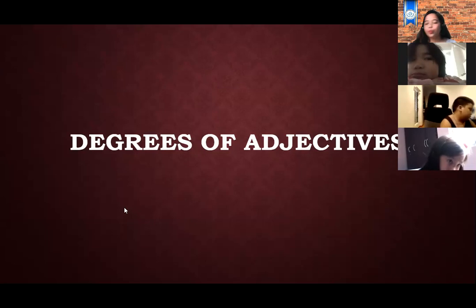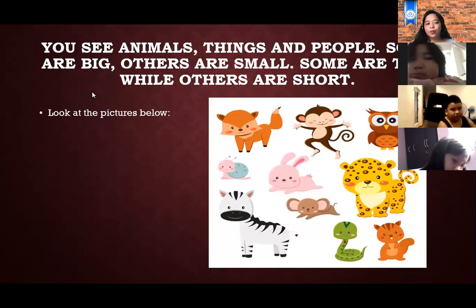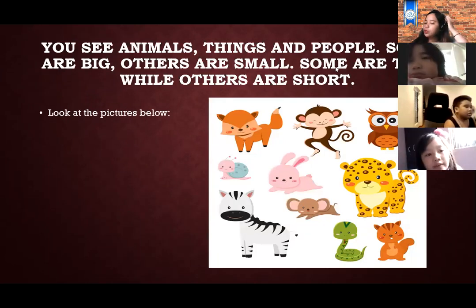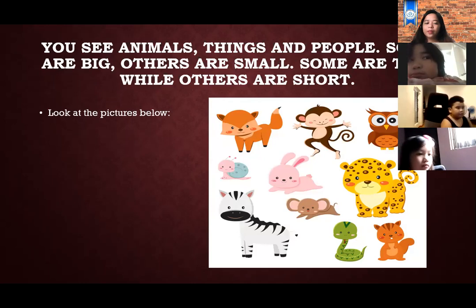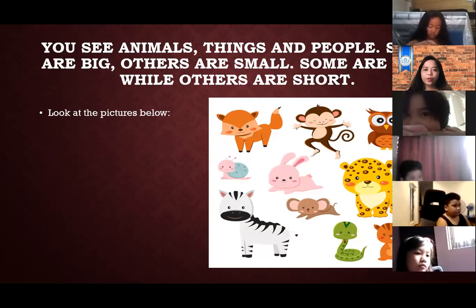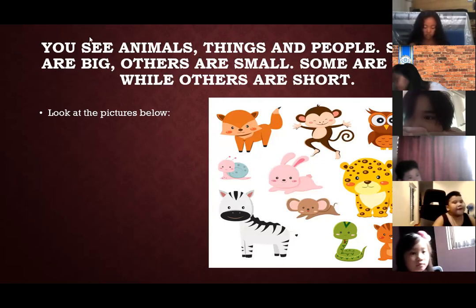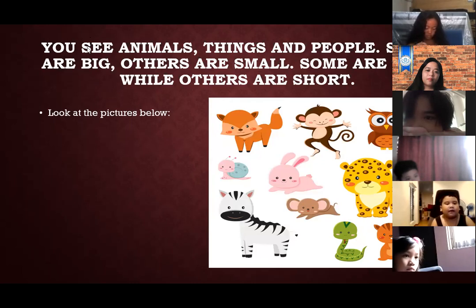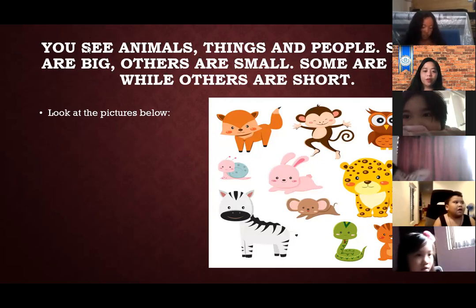So what will happen to the word if we change it into comparative degree? What should we add to the word for the comparative degree of adjective? We add the, you forgot. ER and EST. Oh, for the comparative degree? For comparing, more and more? No.